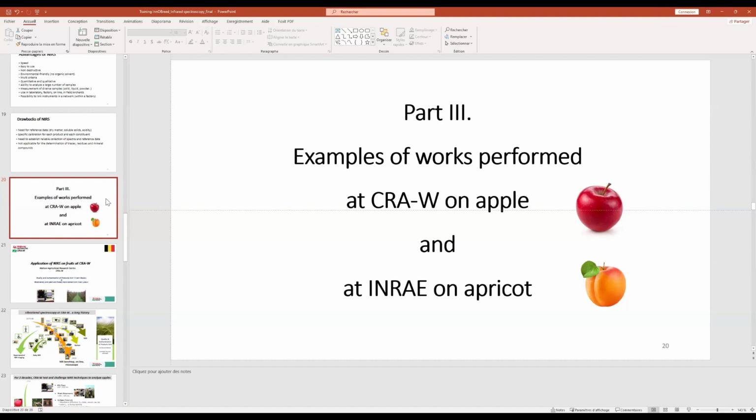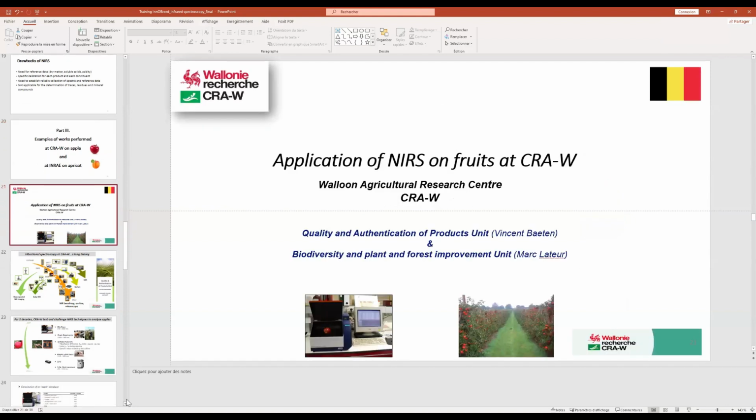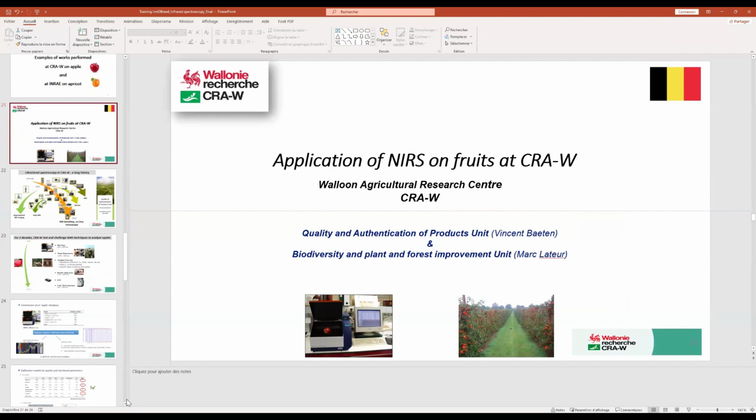So now the third part concerning some examples of work performed at CRA on apple and at INRAE on apricot. So I will present you briefly the application of NIRS on fruit at CRA-W. This work results from a collaboration between two units, the Quality and Authentication of Product Unit managed by Vincent Baeten and the Biodiversity and Plant and Forest Improvement Unit managed by Marc Lateur.